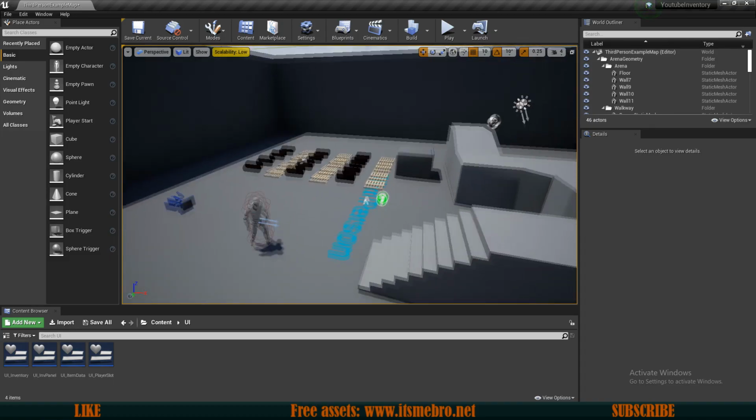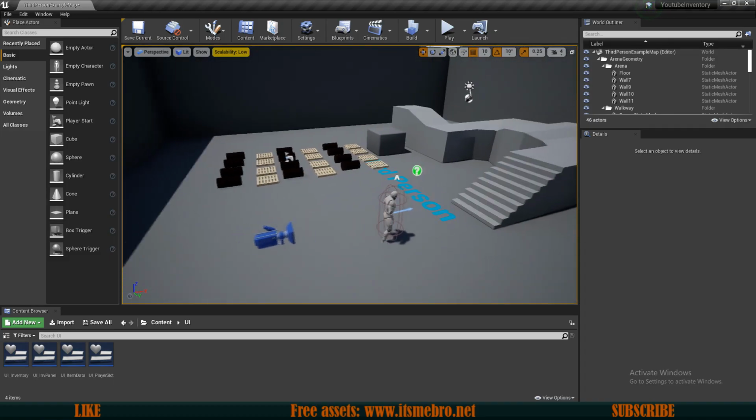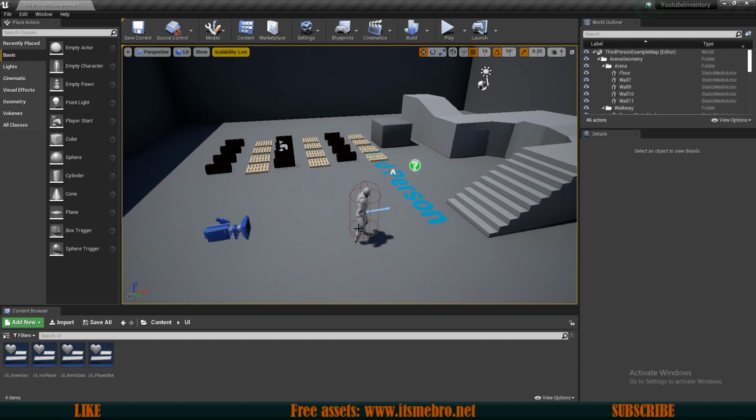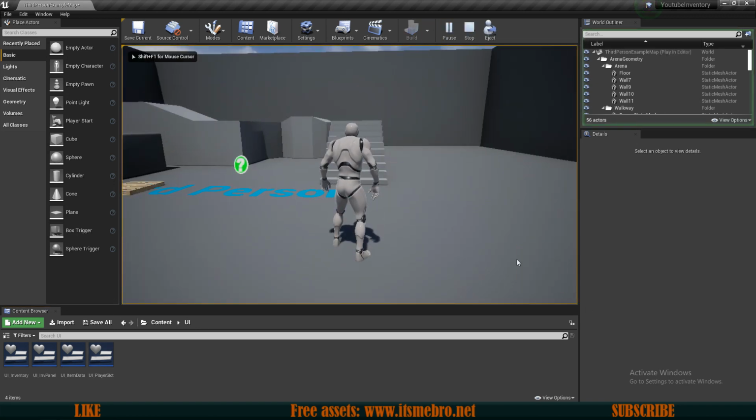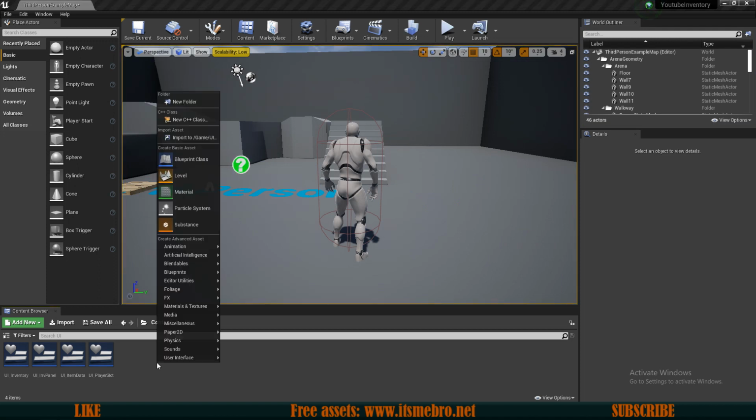Welcome back everyone to episode 4 of the inventory system tutorial series, and unlike the previous video, this one is gonna be super short. All we gotta do is create a tooltip for our items, so once we hover over them we can actually see what those are.